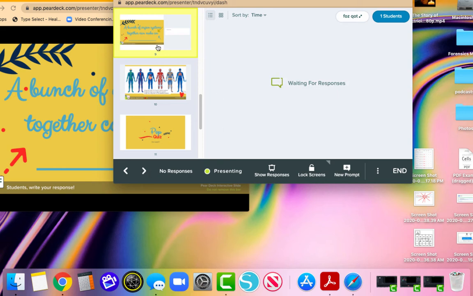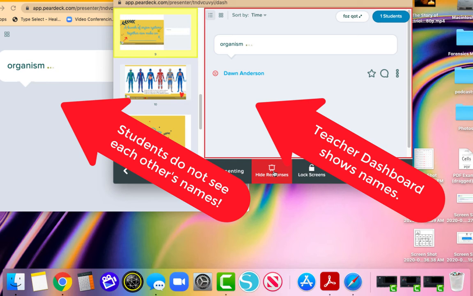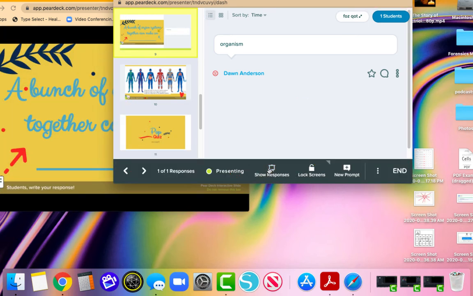This one is a text answer. So a bunch of organ systems together can make an organism. And again, you see this live. If you want to show responses as people are doing it, you can do that too. Okay. You can lock them or unlock them.